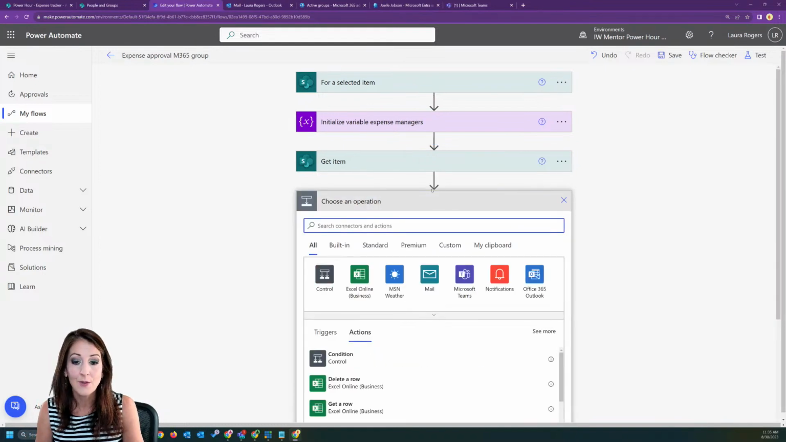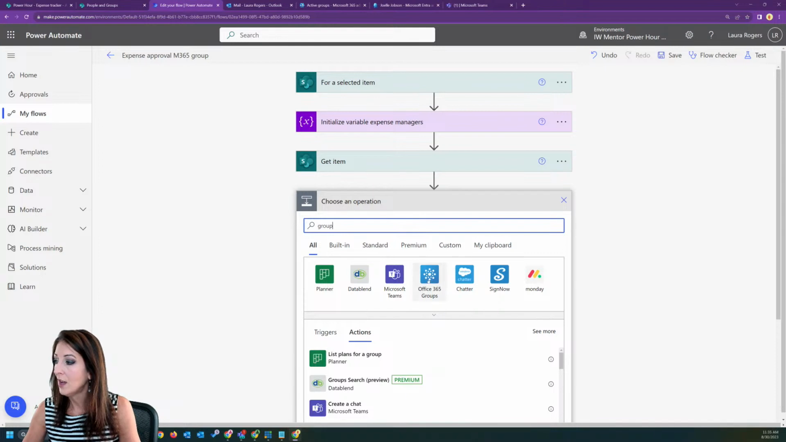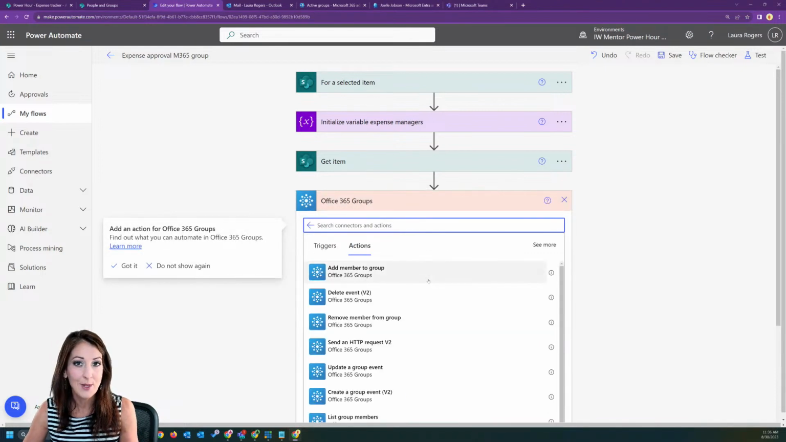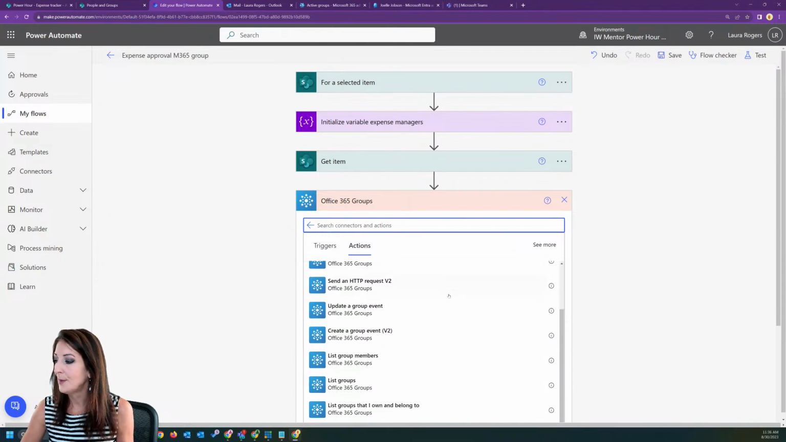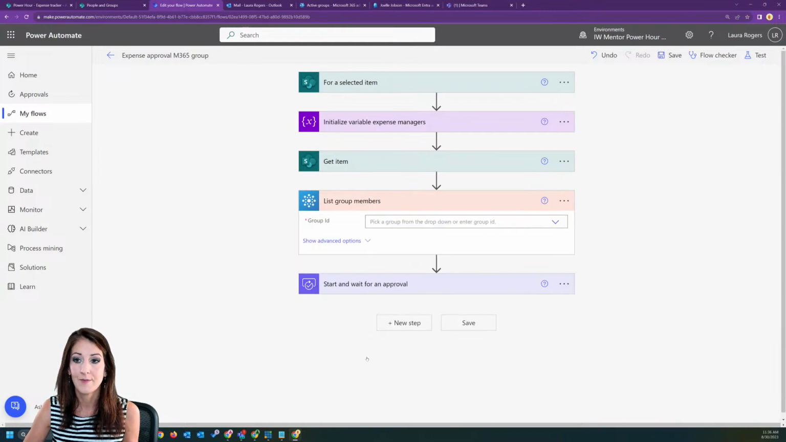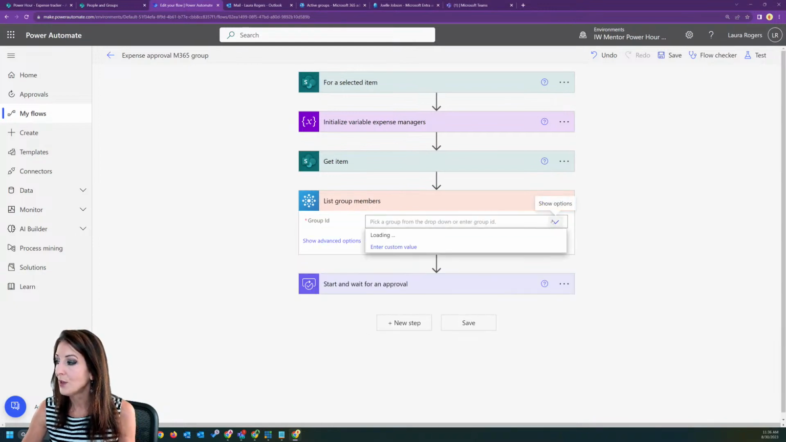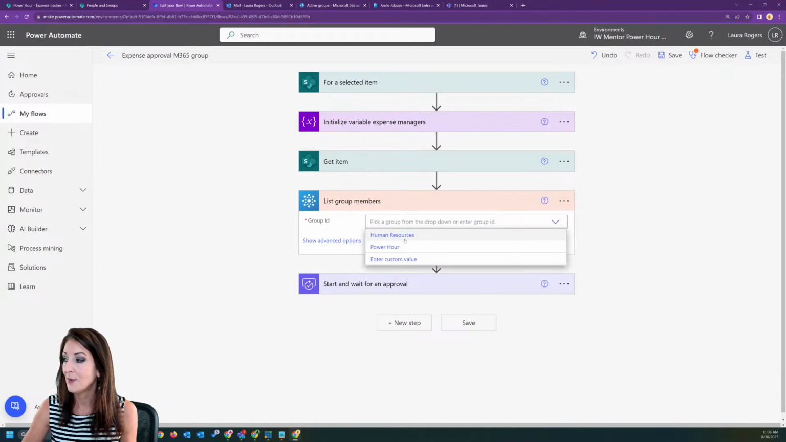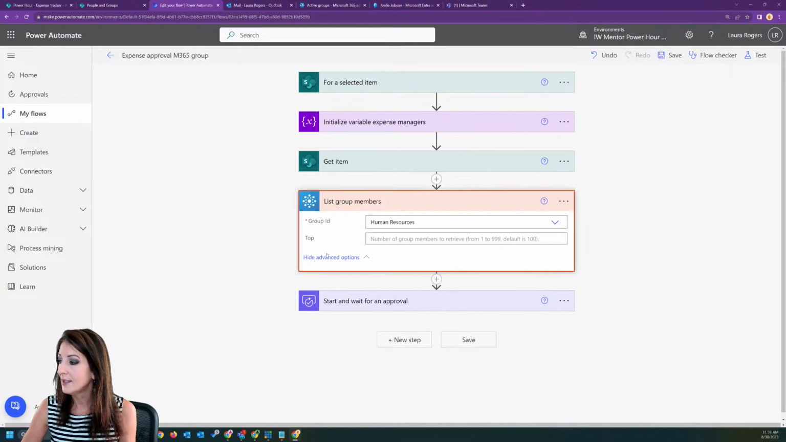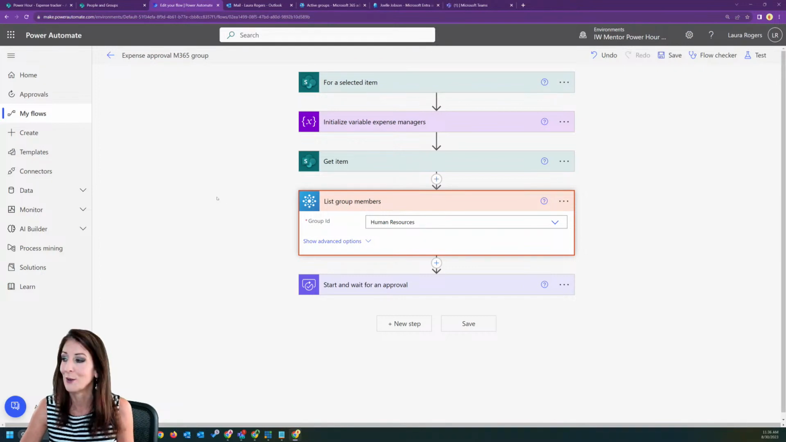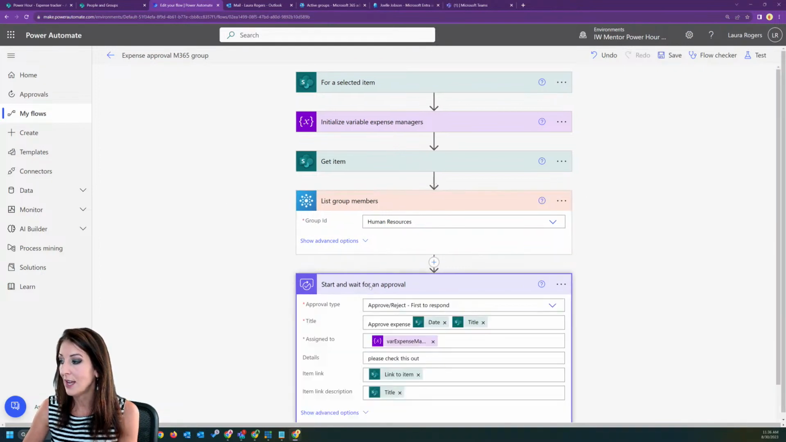So I'm going to use this action. When you're dealing with Microsoft 365 groups, it's actually called Office 365 groups in here. They haven't renamed it to Microsoft 365 groups, but that's what it is. It's going to be list group members. When I'm listing the group members, all I have to have is the name of the group. So here's that Human Resources group that you saw I was referring to. If I want to narrow it down to a smaller number of people, I could, but I only have one or two people in the group. So I'm going to list the group members, and then I want to start an approval.